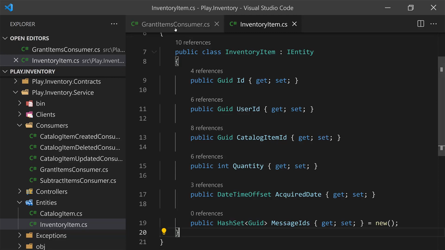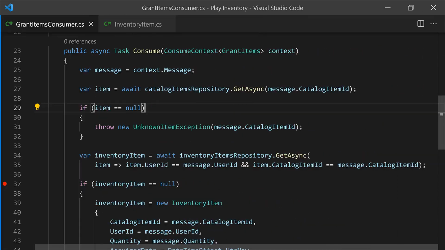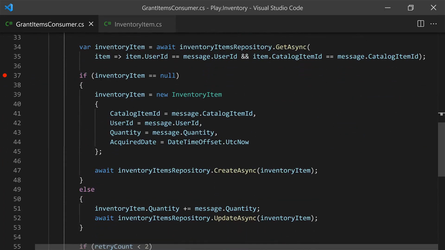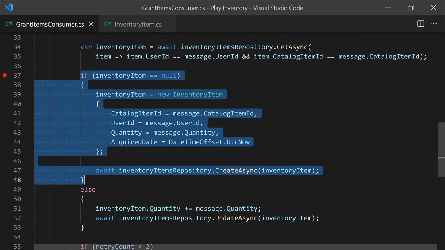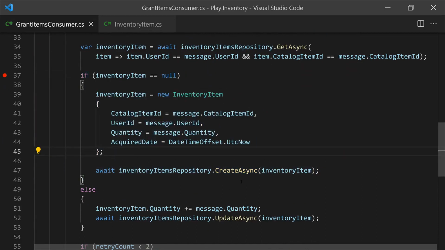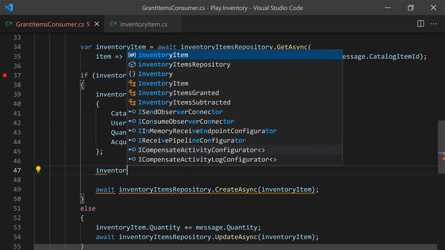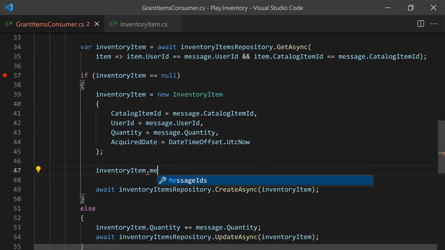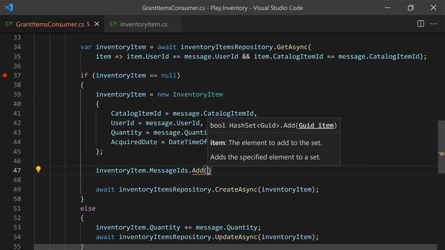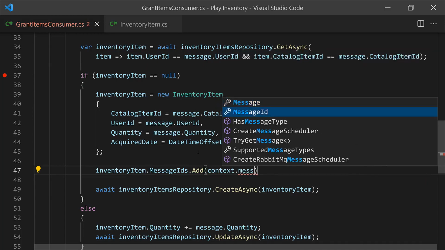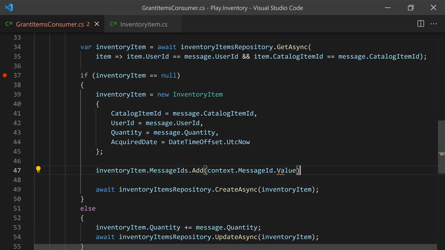With that in place, let's go back to GrantItemsConsumer. Let's collapse this, and scroll down a bit. So going back into this if else, in this first section is where we're creating a brand new inventory item. So in this case, just before the creation, we're going to say inventoryItem.MessageIds.Add, and then we do context.MessageId.Value.